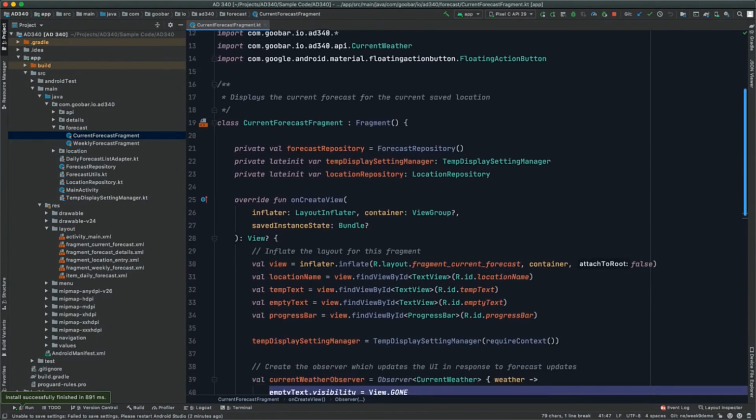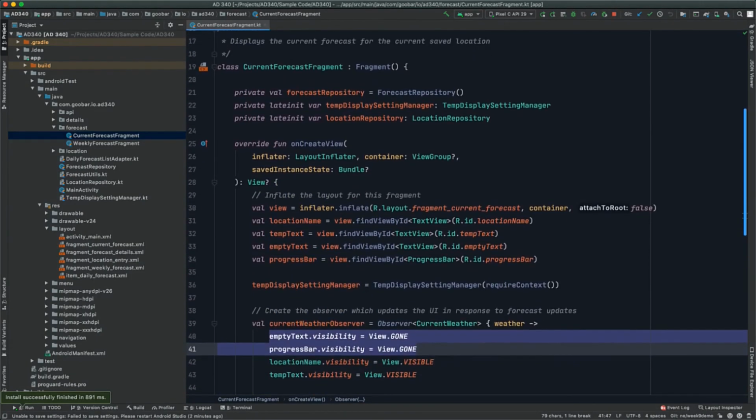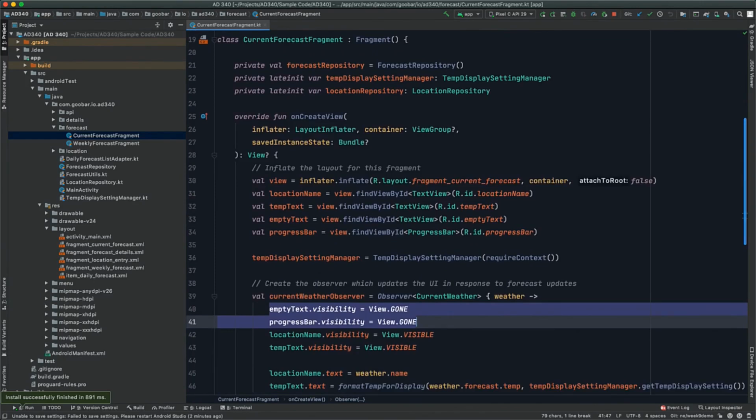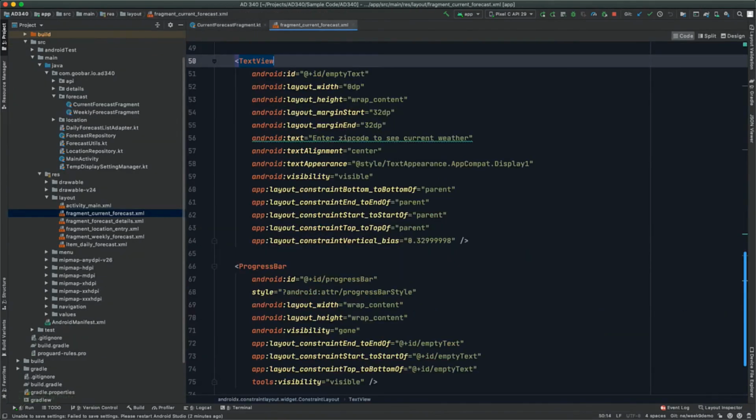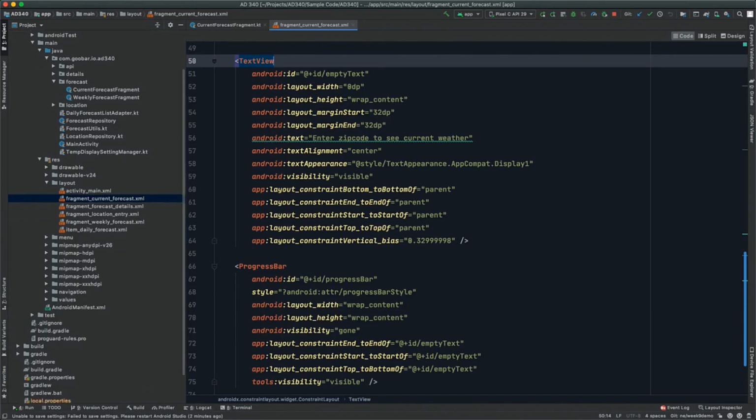And what we want to do here is open up your current forecast fragment. And then specifically, we want to open up the layout for current forecast fragment. So that is fragment current forecast.xml. And now if you come over to the left side of the screen here, in the project folder, you'll see that fragment current forecast is within the res/layout directory. This is the default directory for layouts.